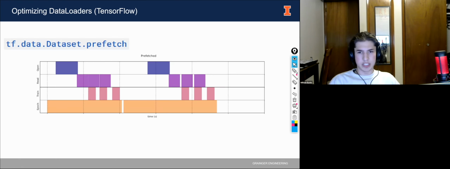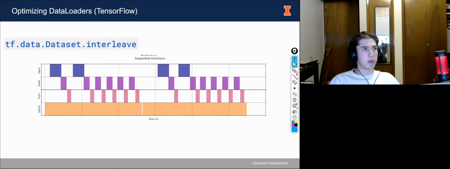So prefetching is relatively simple, right? Just to analyze what's happening here, we open some file, we read our data, and then we send it to the GPU to train. And then while the GPU is training, we can begin reading the next one, right? So prefetching will enable you to do that, allowing some overlap. So, okay, very easy to implement that. All you really have to do is add a .prefetch.